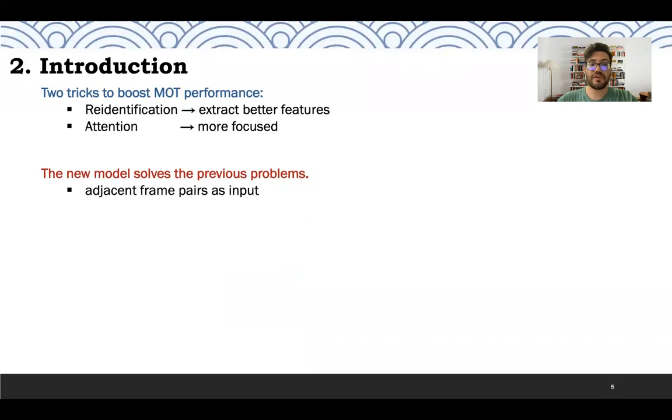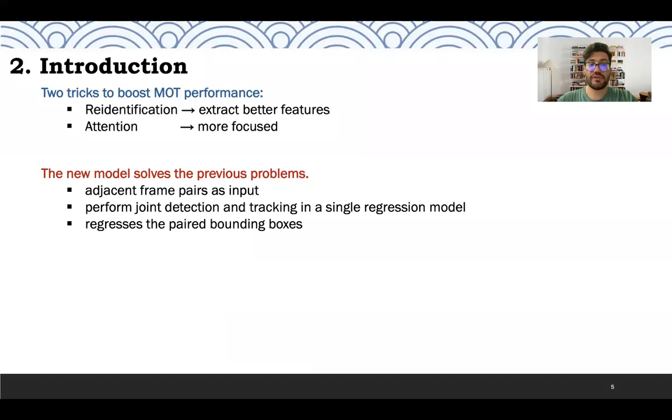It takes adjacent frame pairs as input. It performs joint detection and tracking in a single regression model. It regresses the paired bounding boxes instead of one bounding box. And it uses attention to improve its performance.